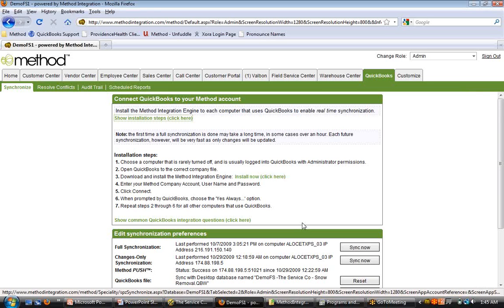The 2 things that we're going to want to do are make a change in QuickBooks, view the change in Method, and then vice versa, make a change in Method, view the change in QuickBooks.